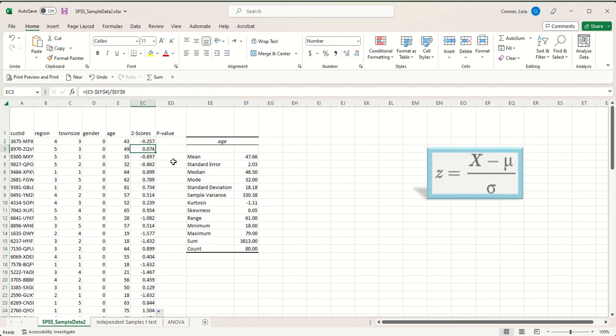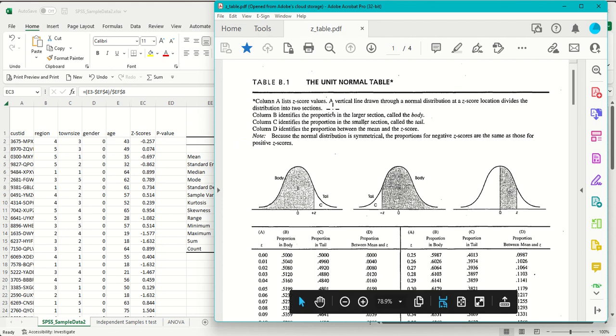So now each person has a z-score, and you can also determine what proportion of scores are above and below each score. So what's the percentage of people that are over 43 in this group, and what's the percentage of people that are under 43 in this group? If you have a unit normal table, the unit normal table.